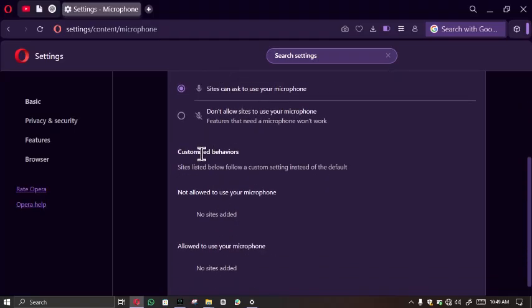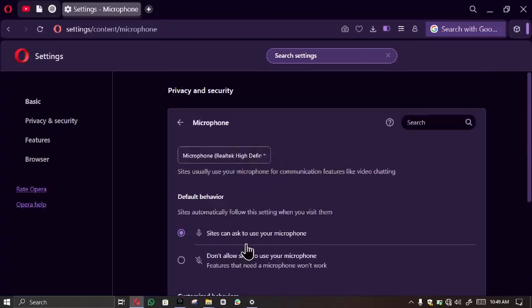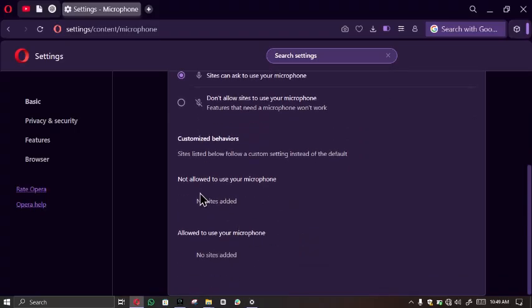Next, you can decide customize behavior, that is, choose a site that will follow a custom settings instead of the default settings here. So the ones that are not allowed to use your microphone, they'll be added here. The ones you've chosen before, not allowed to use your microphone, they'll be added here. And the ones allowed to use your microphone, they'll be shown here.